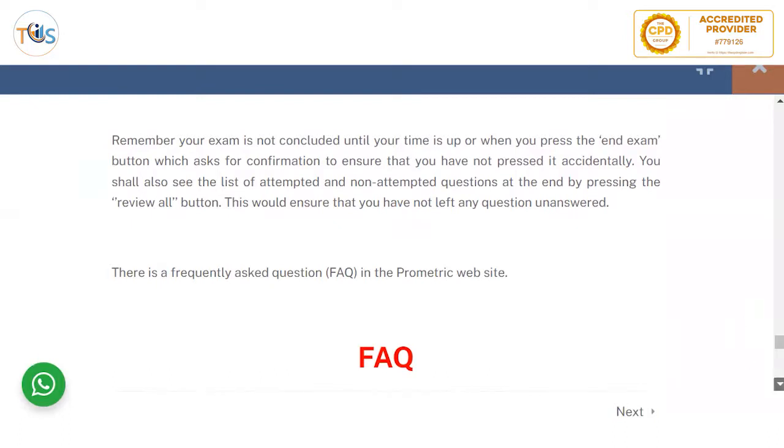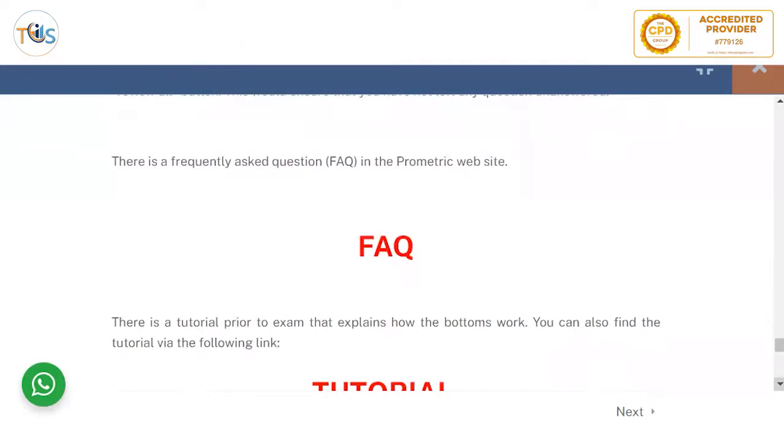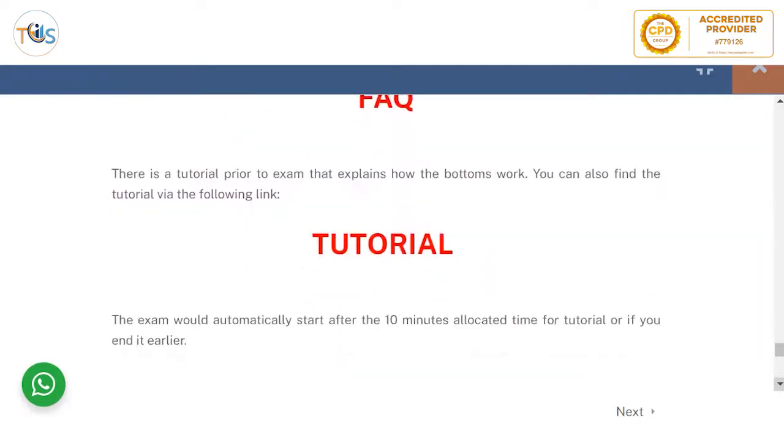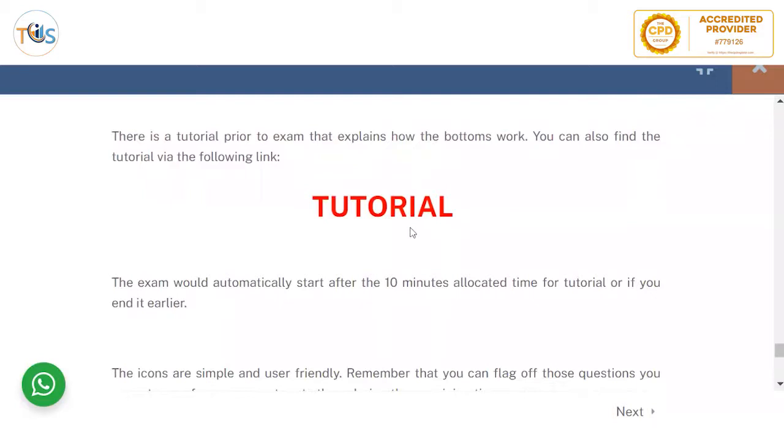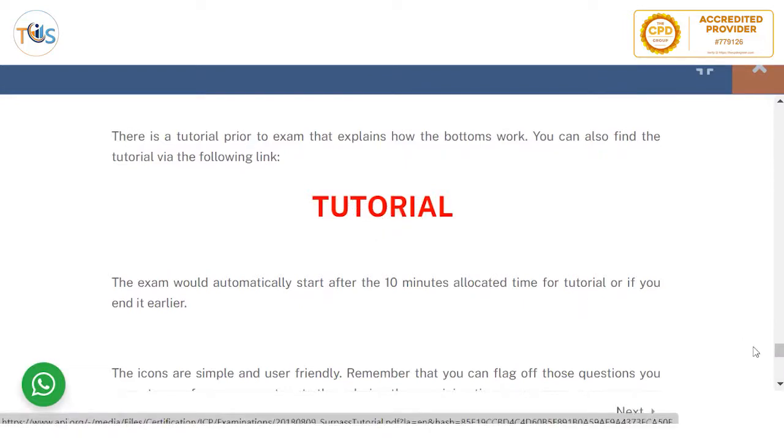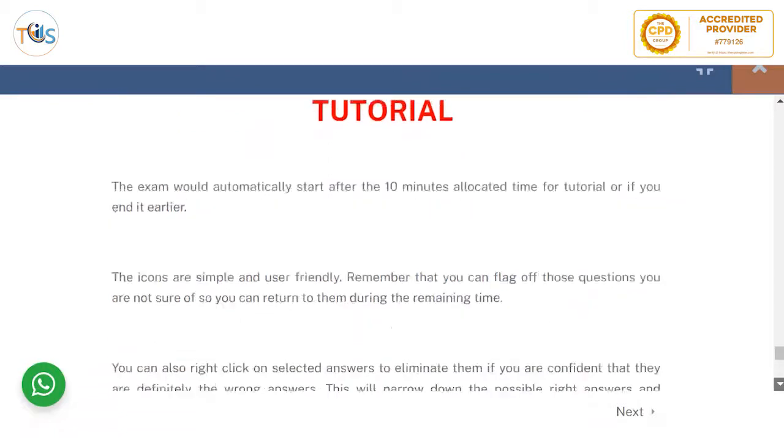There is a frequently asked questions section on the Prometric website about how the exam is held. You can click on this link, or you can go to API ICP and look for Prometric and look for the frequently asked questions on their website. There is also the tutorial we just explained. It tells how the buttons work. You can also find the tutorial via the following link. You click on this or you go to the API ICP website.